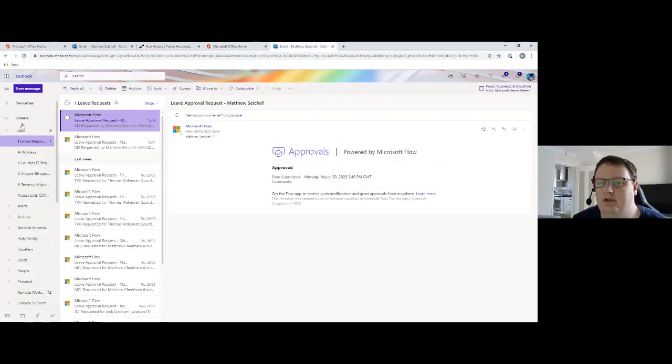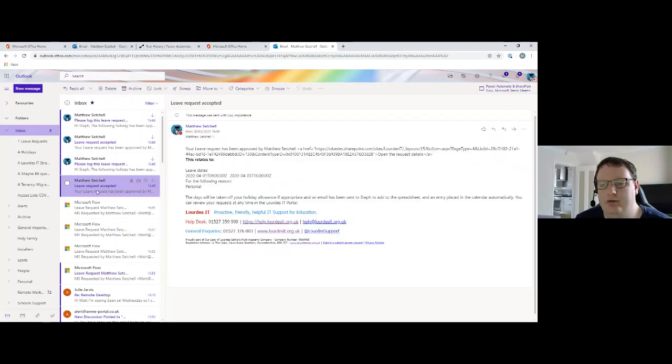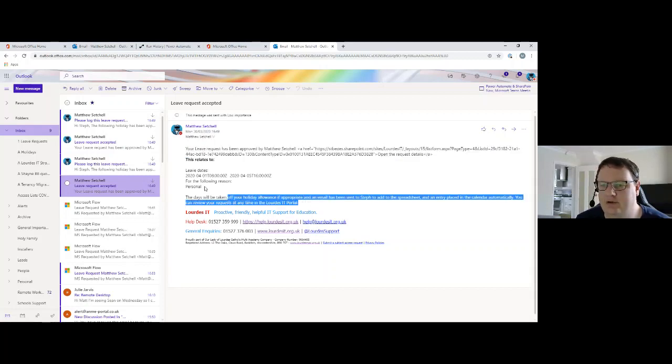So now I've done that, I go back to my inbox. So I've got duplicates of emails now because I'm the approver and the person requesting. So this is the one to the person saying your leave request has been accepted. So it says here's a link to it, and then it relates to these details, and it's been approved.